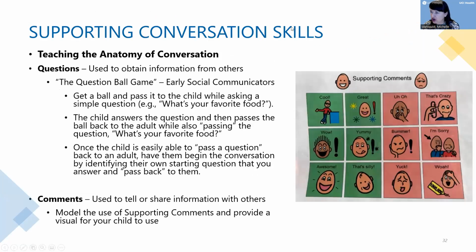What I think are good places to start in terms of supporting conversation skills is to teach the parts of a conversation. So conversation consists of questions and comments. Those are the two things that we use in conversation. Questions are used to get information from other people, and comments are used to share information. An easy way to work on questions early on, if your child's not using any questions, is to pass an object back and forth and pass a question. So I might say, what's your favorite color? The child answers, and then their job is to pass the question back to me. So pass the ball or the object back and ask that question back.